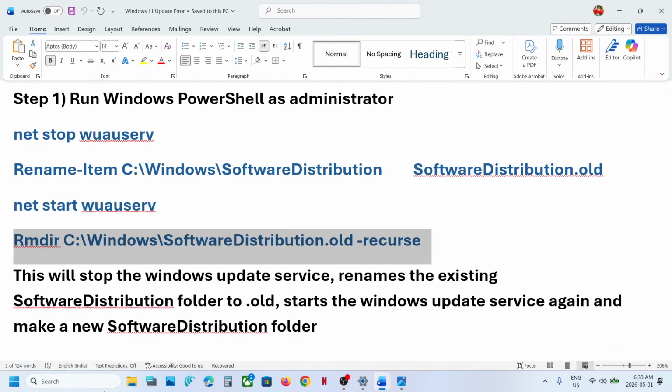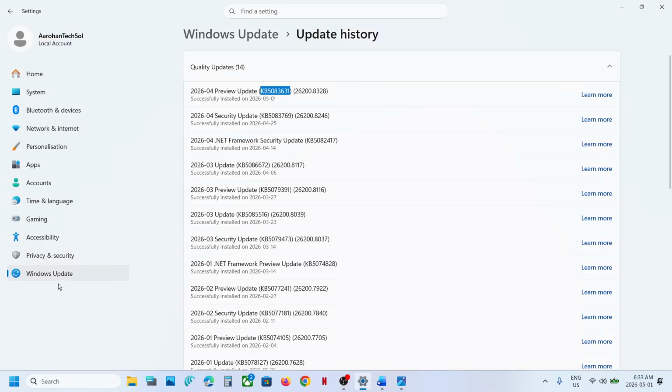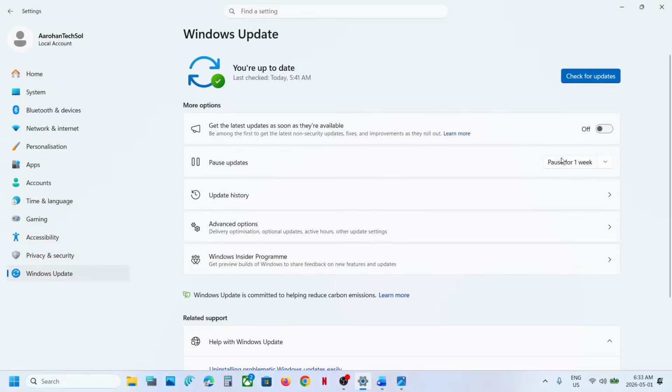Still not working, open Windows settings, go to Windows Update. Here you can see pause update option, hit pause. Once paused, click on resume updates and let the update complete and check.